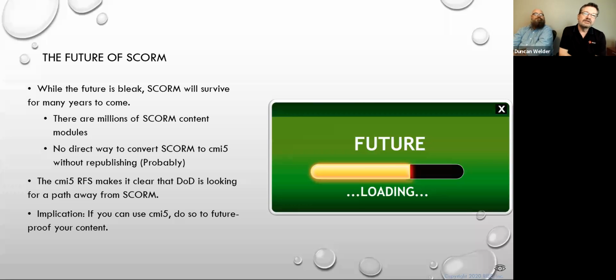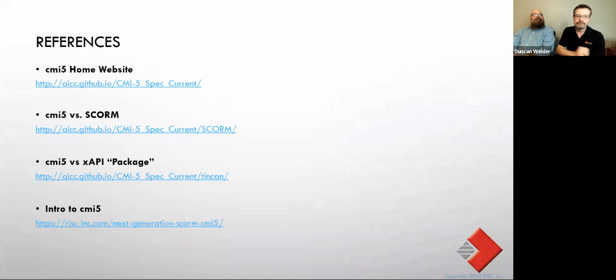So the implication is pretty clear. If you have a CMI5 conformant LMS, I shouldn't say conformant because there's no conformance test yet, just when there's a conformance test, and CMI5 conformant content tool, you should probably use that to future-proof your content. And then in addition, you get the benefits that we discussed along the way.